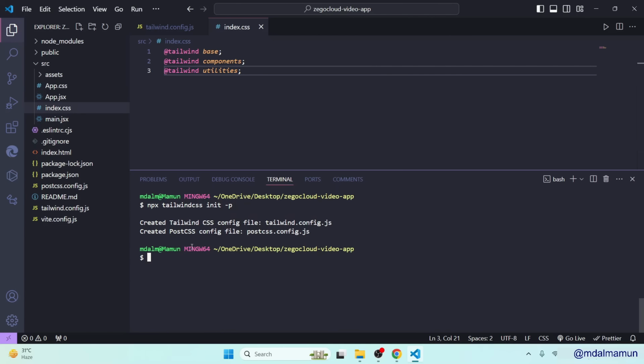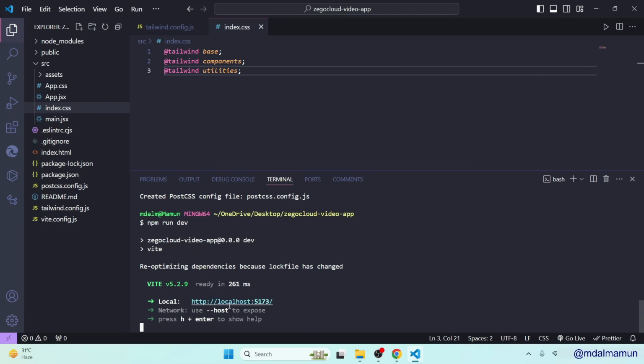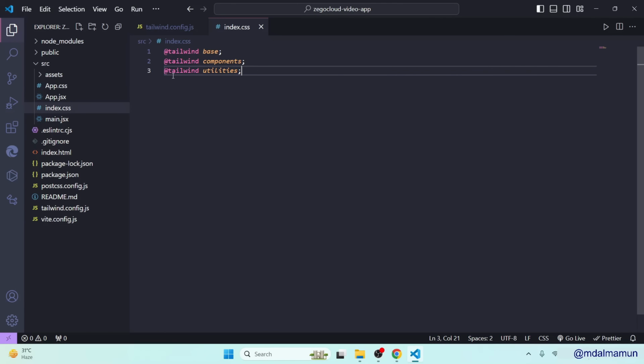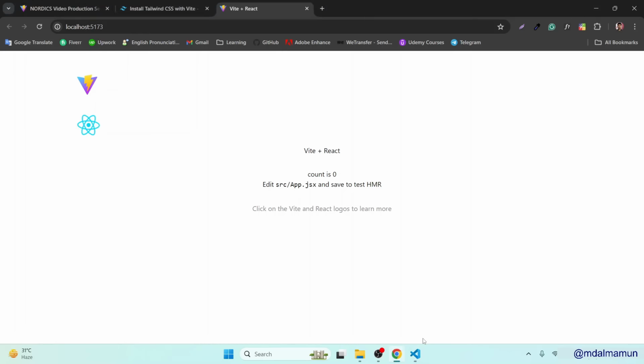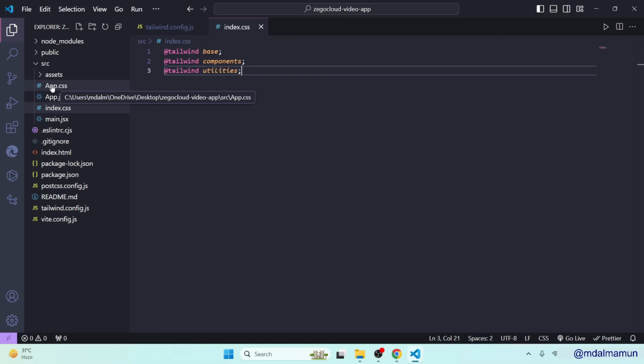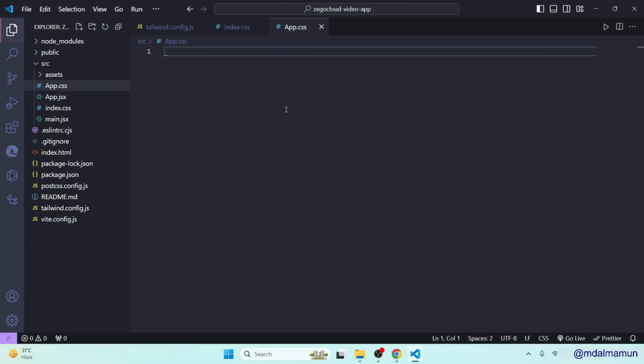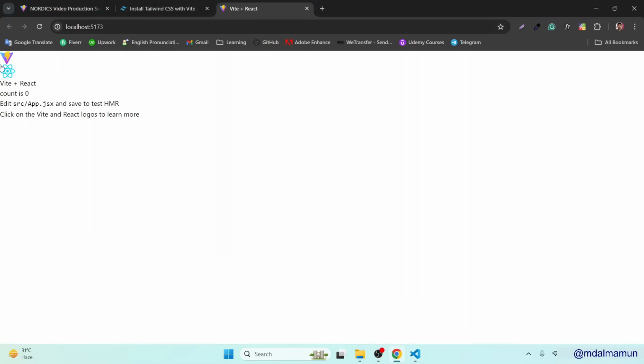Okay, so here we'll run the command npm run dev to run this app. And here is the localhost url, and if you just refresh this, you will see our style is broken. That's because we installed tailwind css and we'll remove some css from here. There is some default css in app.css. You will go to the app.css and just remove all of this style. And if you do this, you will see now it starts from the top left corner. That means our tailwind css is working.